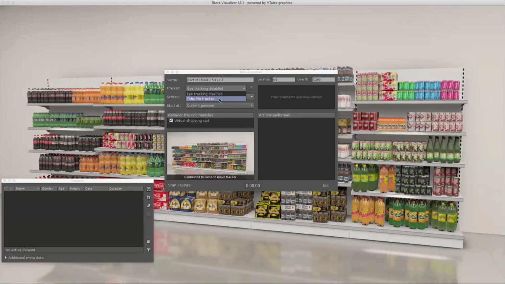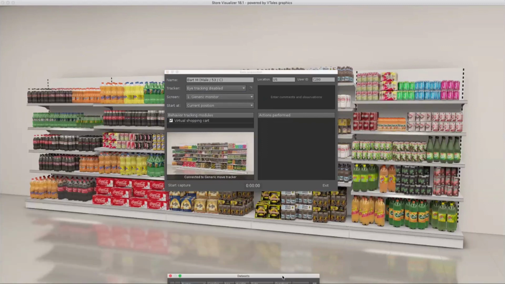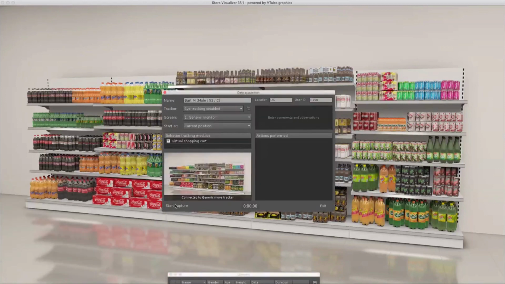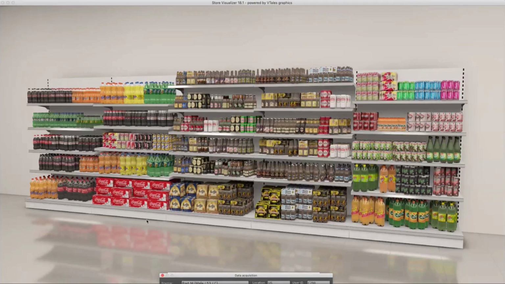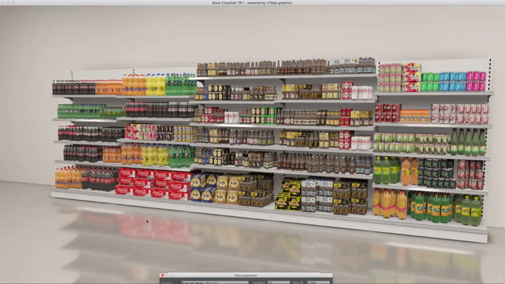Here you can see another supported eye tracker, Tobii Pro. We're going to disable that and use the monitor and the mouse to start from the current position and start doing the tracking. As we're doing the tracking, these menus are going to be a little bit in the way, so what I advise is to move these to the side after you hit the start capture button. So off we go. Let's hit the start capture button, make sure that the clock is ticking, and let's move that out to the side.